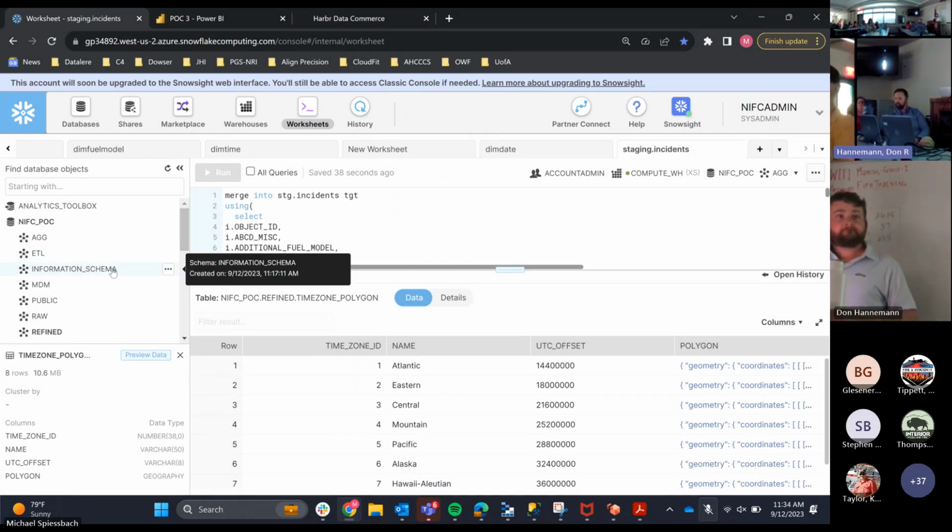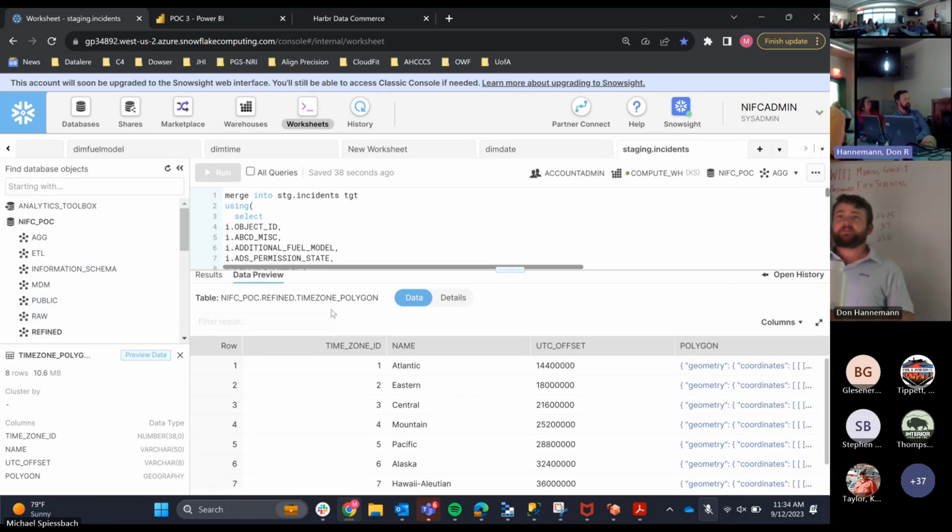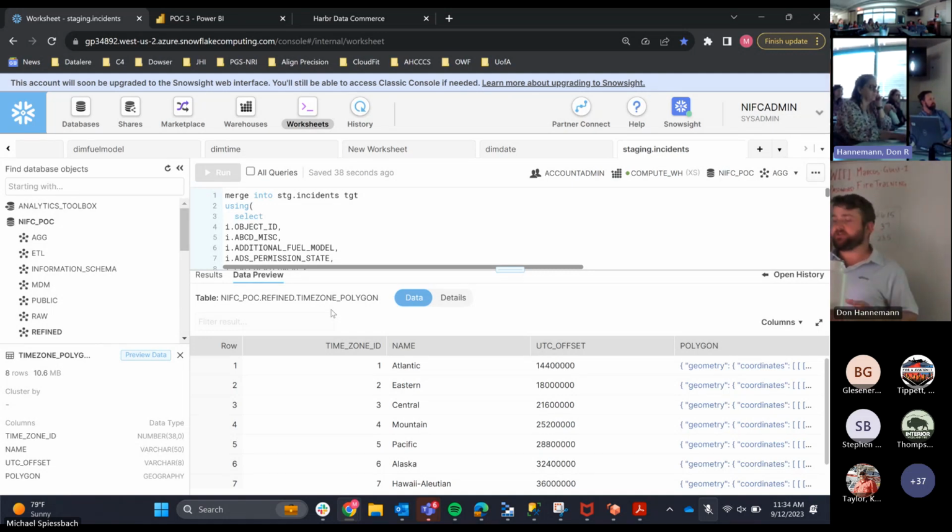Question: do you also include Arizona, which doesn't do daylight savings? The USDOT time zone data set did not include Arizona, so when we're doing this processing, Arizona is a little bit separate. If the state of the incident in the InFORM data set is Arizona, we just slammed in what their UTC offset is.